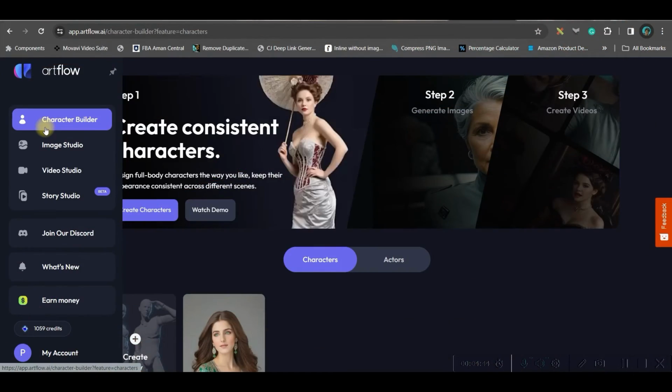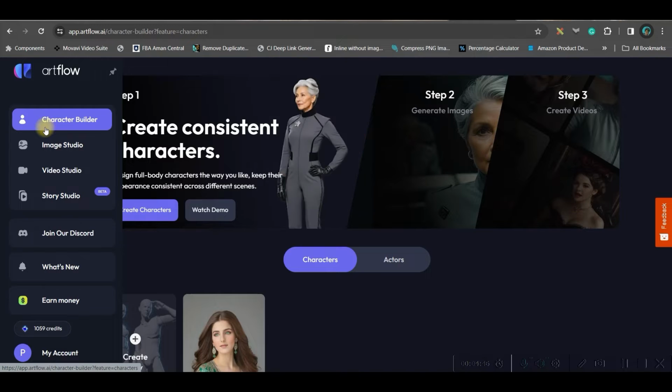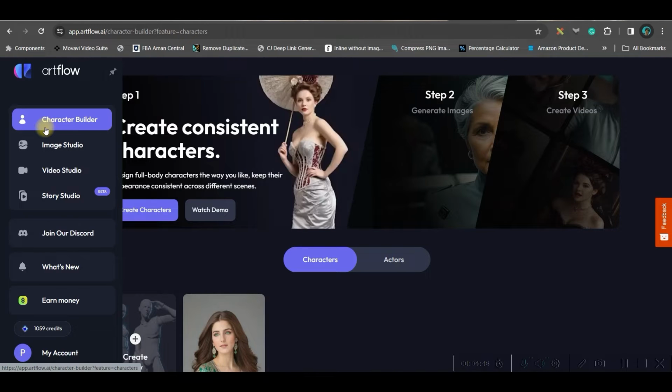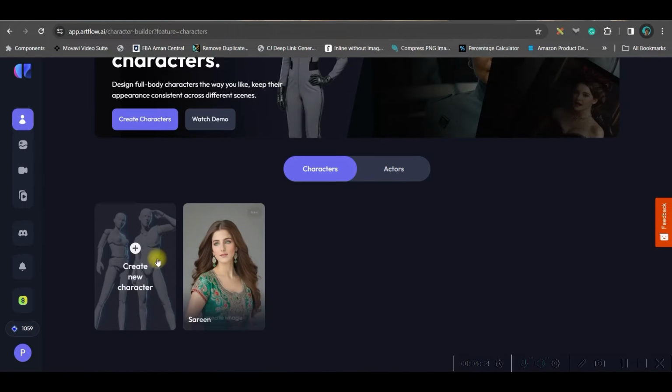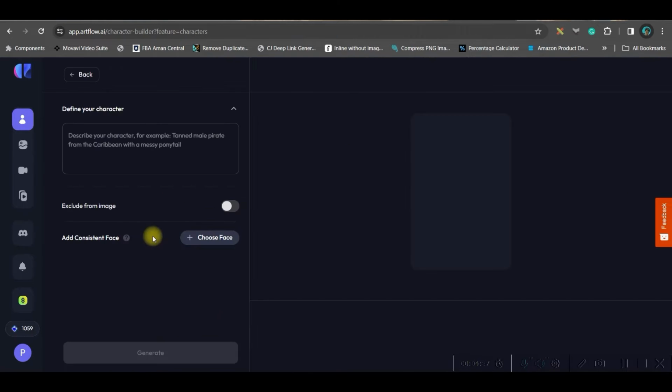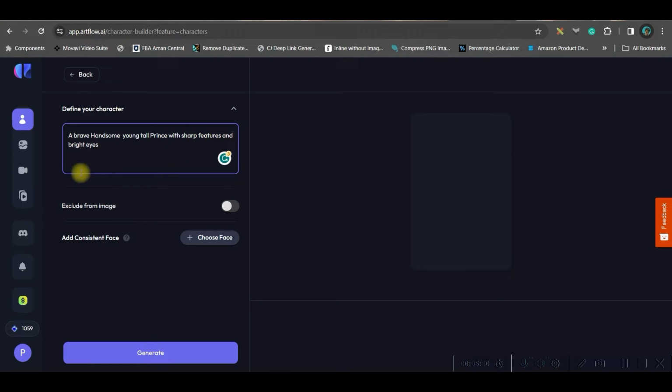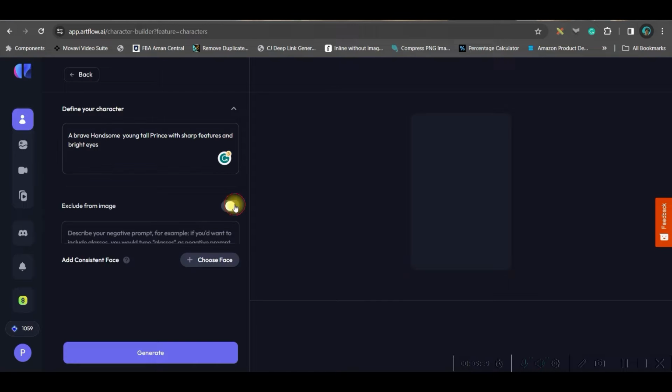I have 2 protagonists. One is a beautiful princess and another is a strong, brave prince. So first I will go to this character builder option and I will go to this create new character option. Here I'll have to describe my character. So I have given a brave, handsome, young, tall prince with sharp features and bright eyes. Now if you want to exclude some features, you can give what is kind of a negative prompt. If you keep this toggle on, you can give some negative prompts. So I am not keeping it on.